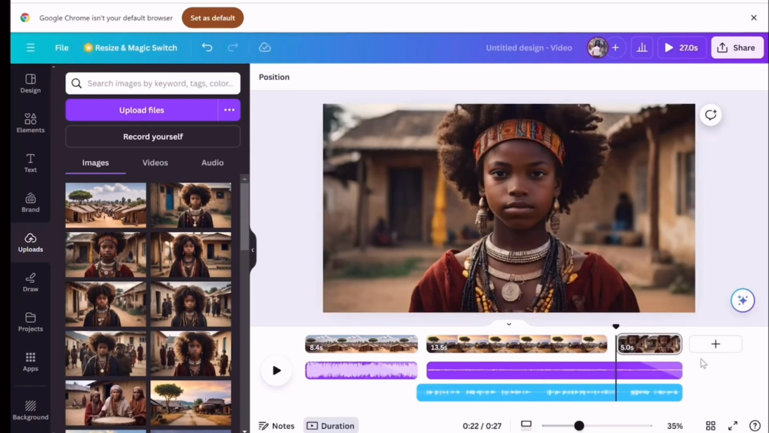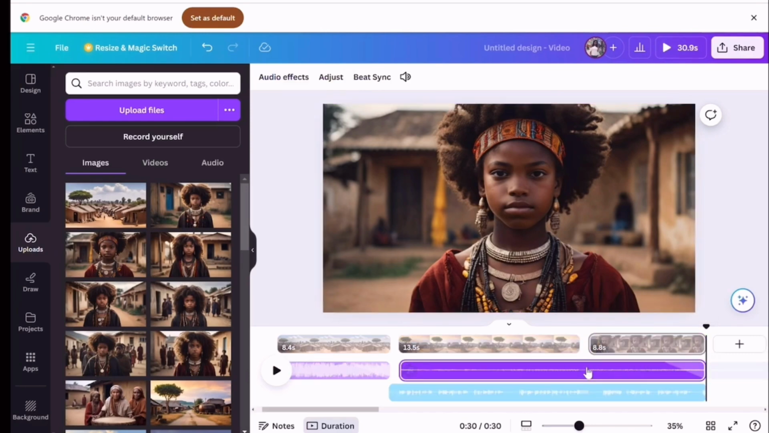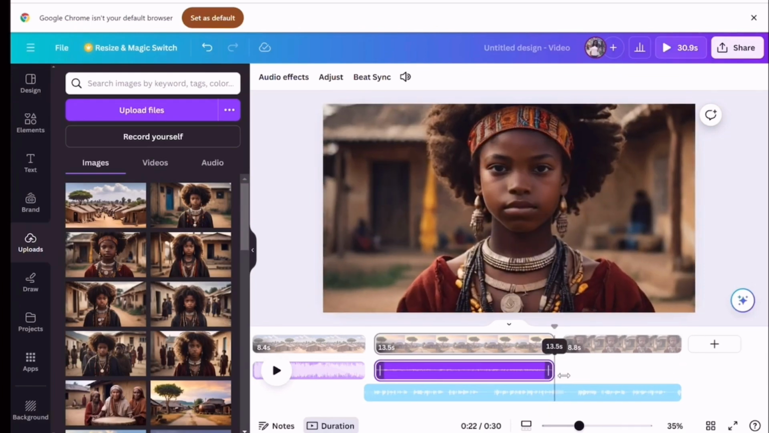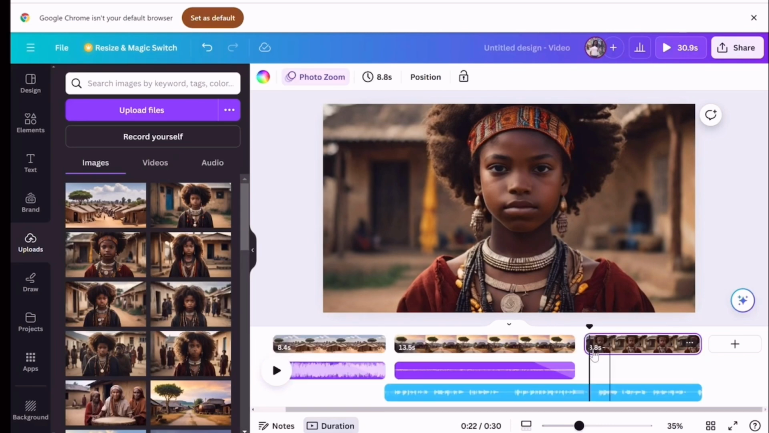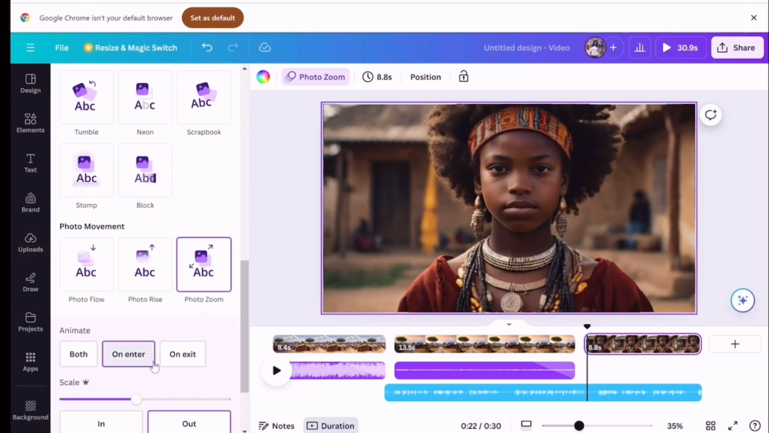So we keep on adding our image. I like to work with short clips. And this has to rhyme with what the voiceover is saying. You don't want to put an image that is different from what the voiceover is saying. So ensure to animate to give it the best look possible.